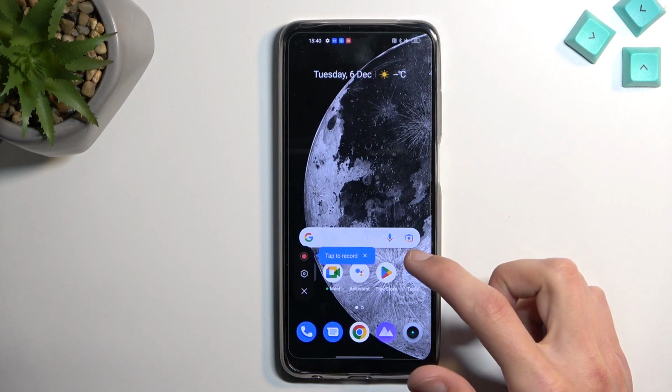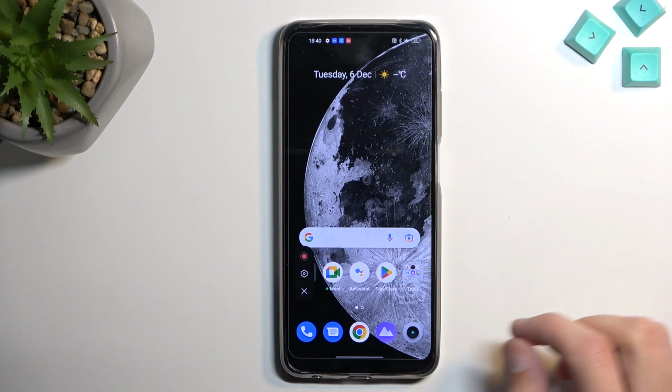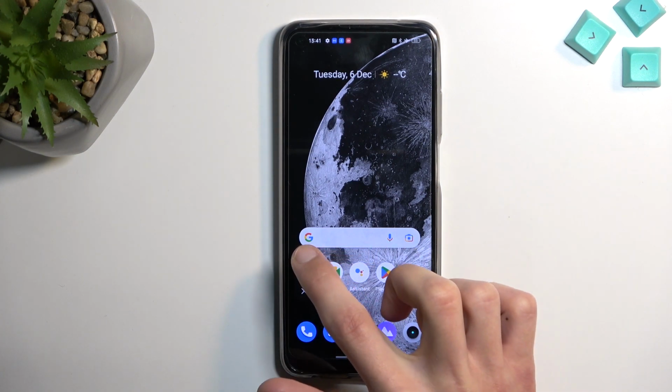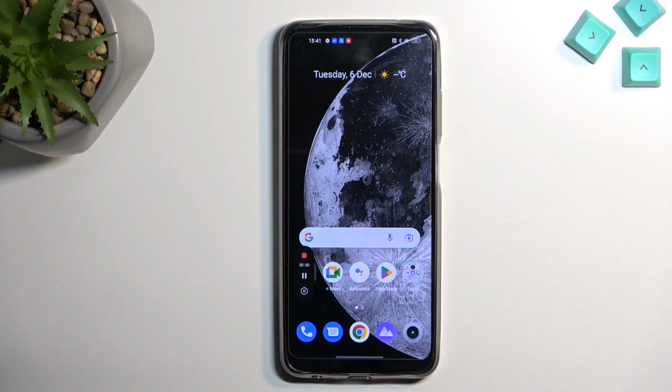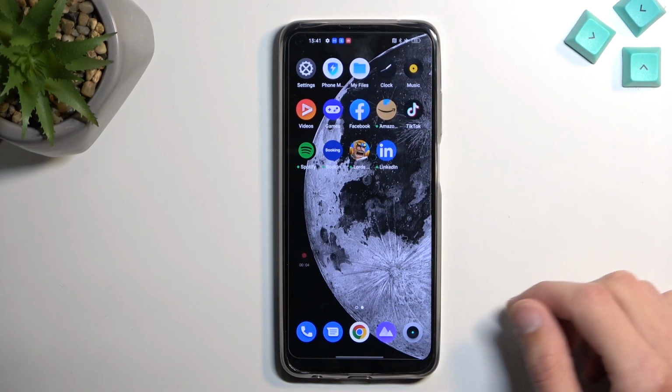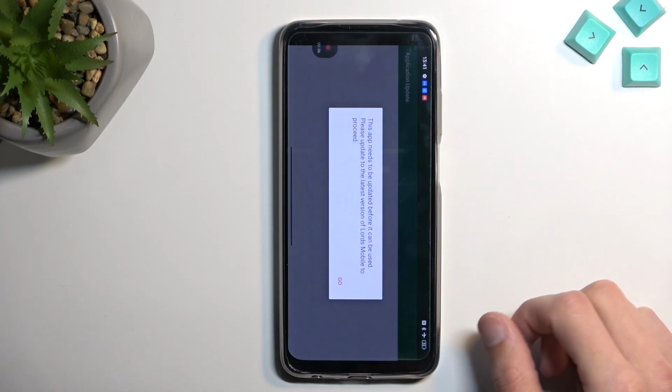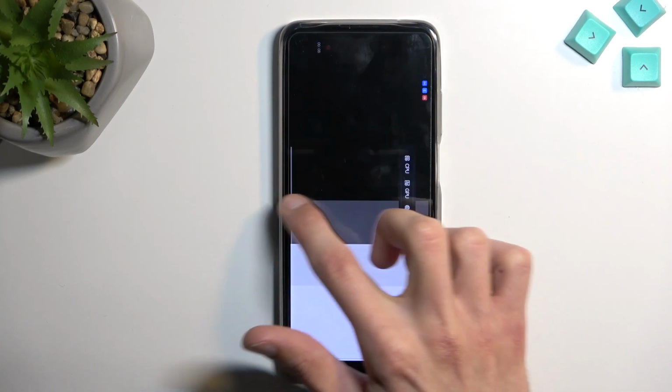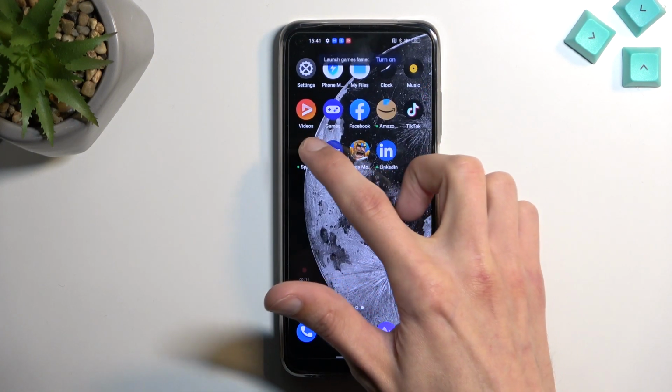Let's allow whatever it needs, and it brings us up with this pop-up. And just select the red circle. This will automatically start recording the screen, and whatever you do right now will obviously be recorded. So you can open up some games. Let's see.